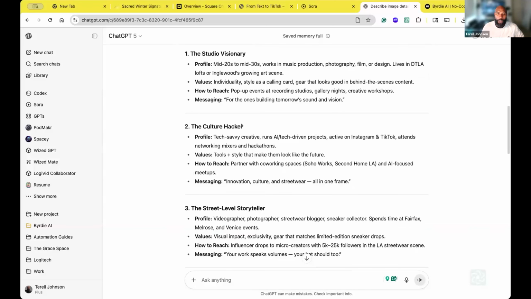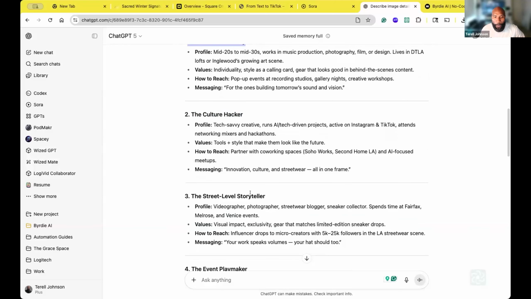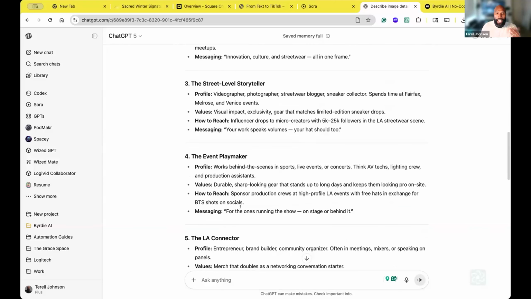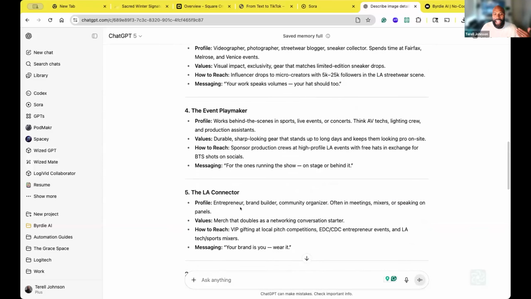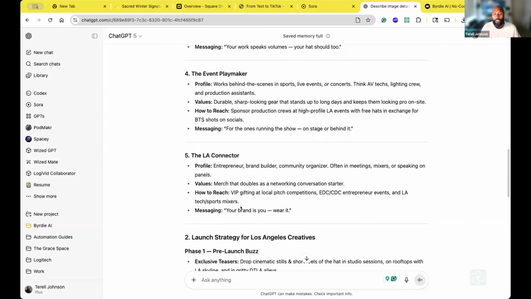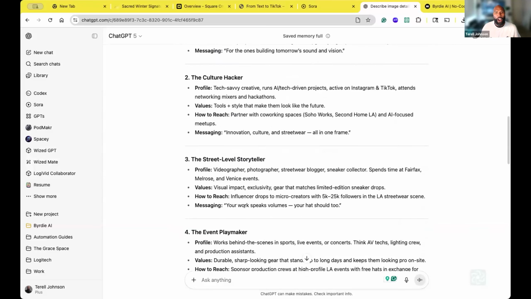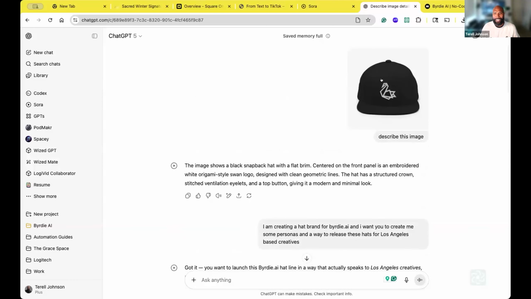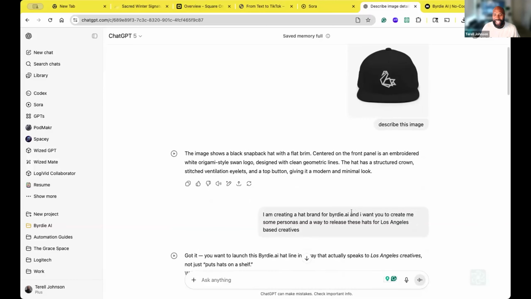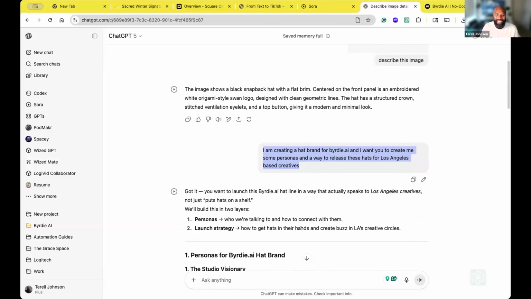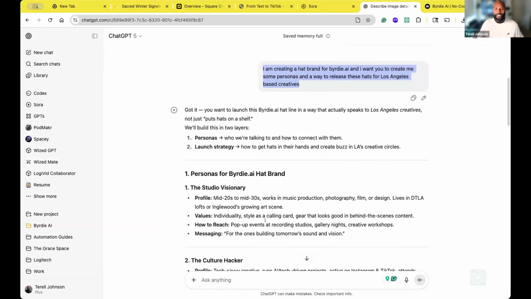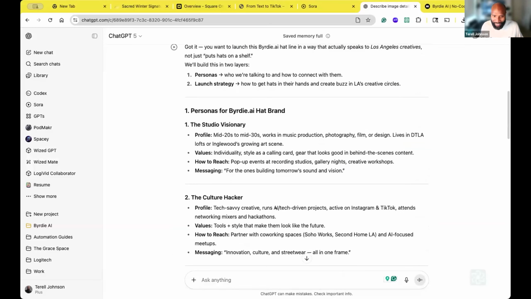So it's also going to show me about the culture hacker. So it's really just giving our personas different names that we can use to ultimately kind of figure out who we want to advertise to and who we want to create content for. And again, all I really put in was an image of a hat, and I told it who I was and who I wanted to make this hat for. It's going to go through all its databases and things like that to actually kind of understand what it means to be in LA.